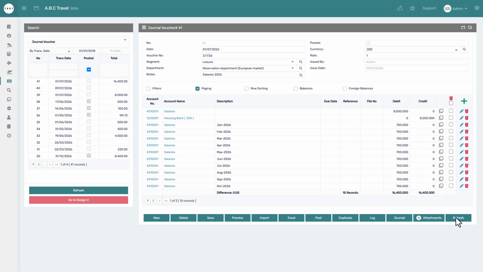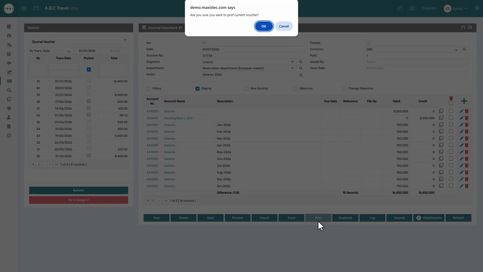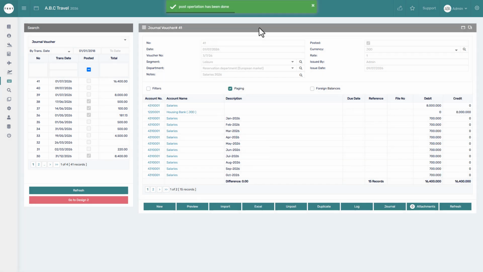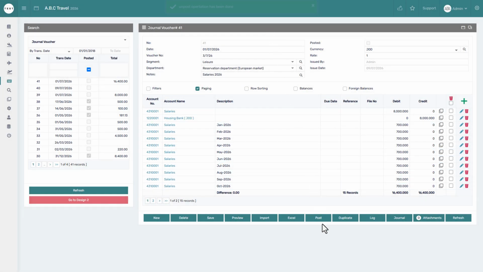Next, we have Excel. Excel is used to export the journal voucher records in Excel format. Then we have Post. Post is used to post the journal voucher to the accounting module. Once posted, the transaction will affect the accounting reports. If the voucher is already posted, the button will change to Unpost. Unpost is used to reverse the posting effect of the journal voucher, based on the user's permissions and accounting controls.